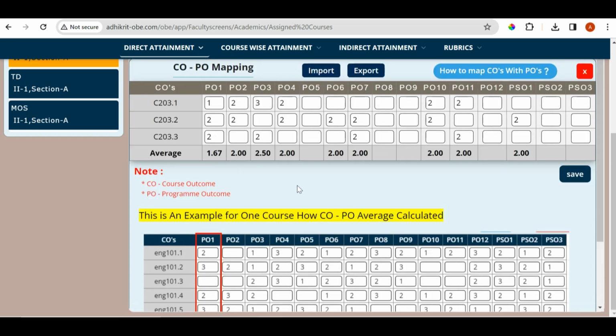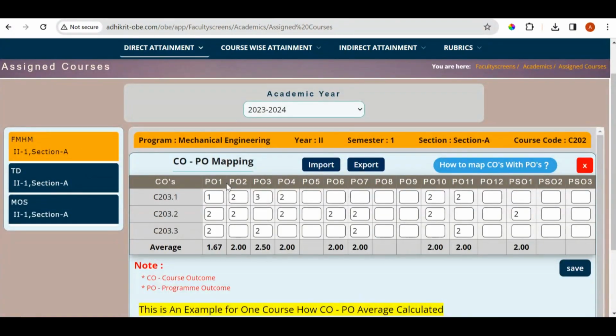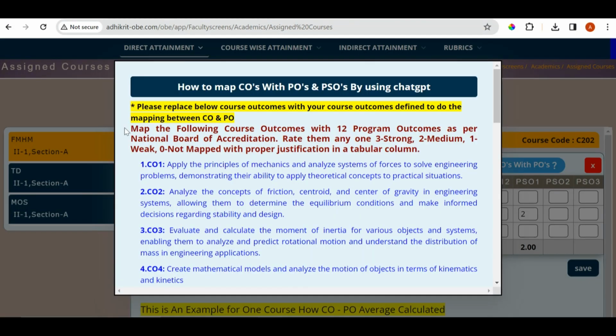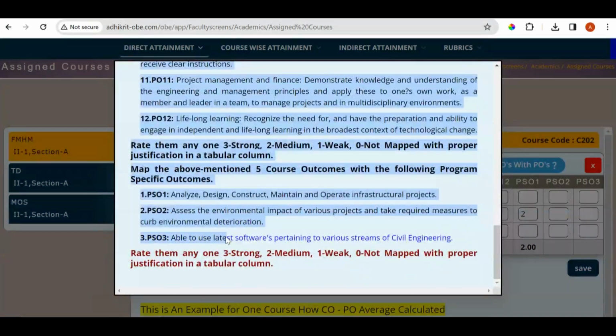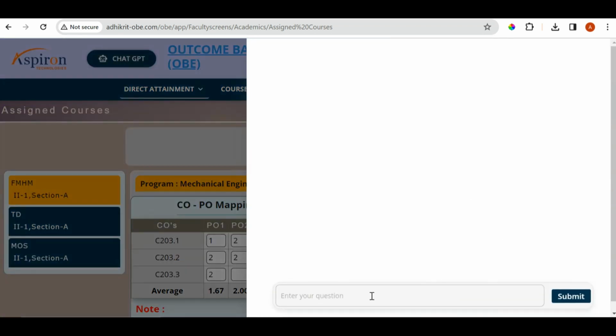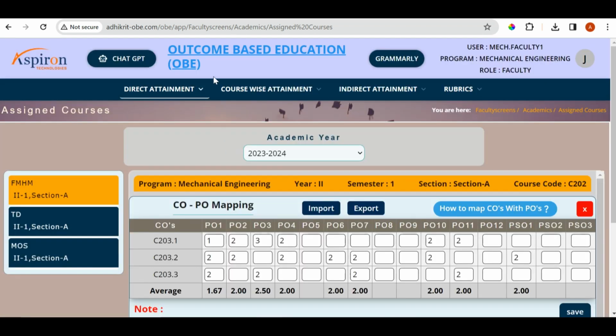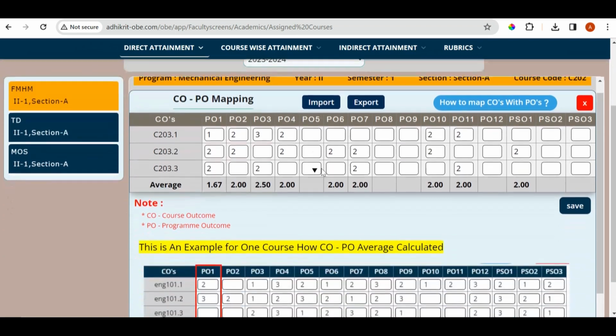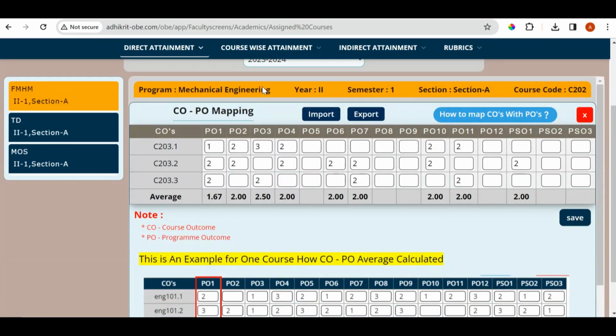So this is how you do the calculation, and also how to map COPO with ChatGPT. So what you have to do is just copy this and use this ChatGPT option that we have given here, and just paste it here. So here we will generate the report of COPO mapping using ChatGPT. So now let's move on.